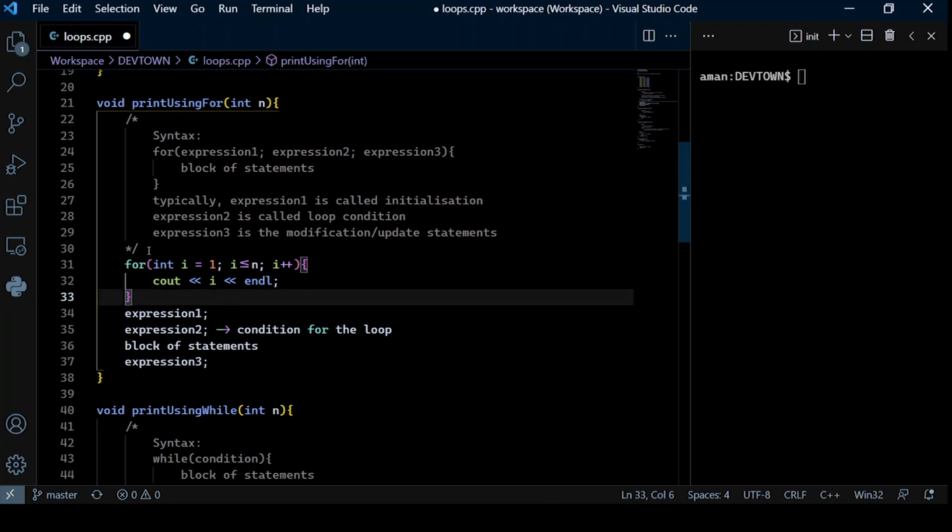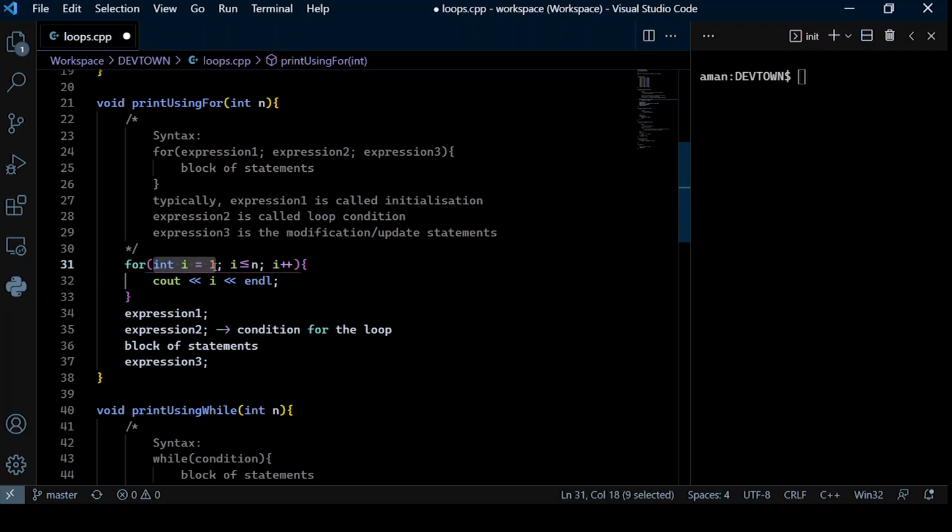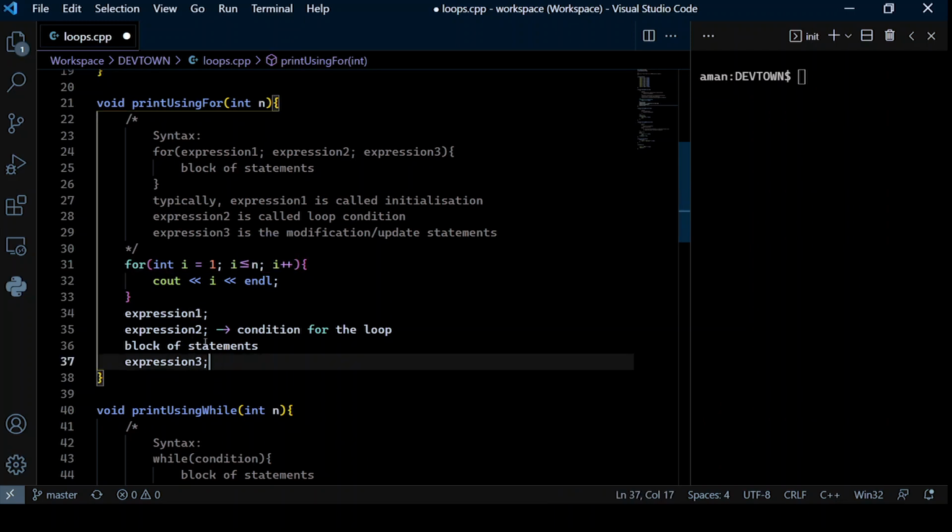So how the control will flow is, it'll first initialize the value to 1. It'll check this condition. If the condition is true, it'll execute the statement. After executing the statement, it'll come back to modifying the variable, and then it'll check the condition again. If the condition is still true, it'll again execute the block of statements, modify the value, and check the condition again. This goes on till the condition is false.